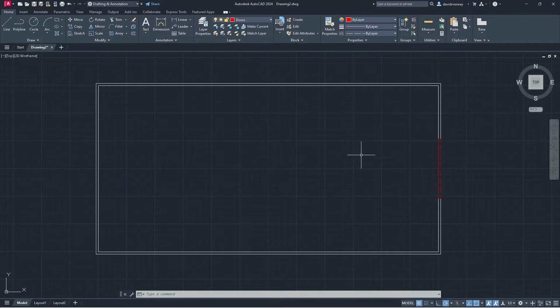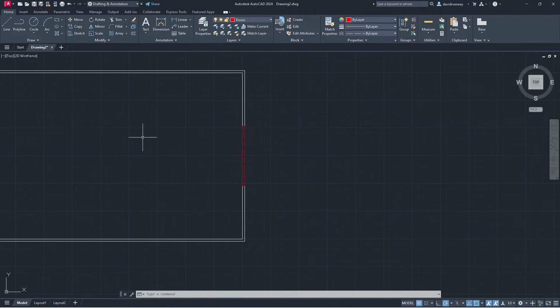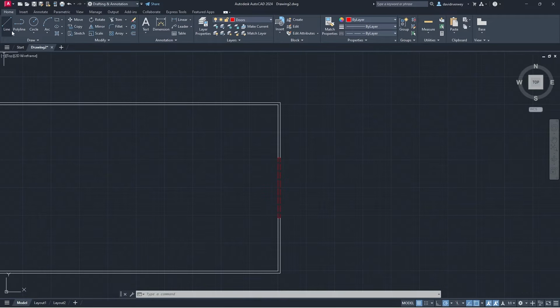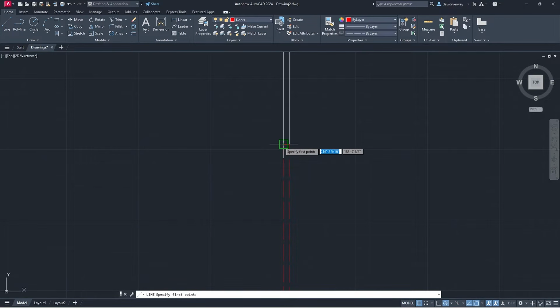So the next thing we want to do is figure out, okay, well, there's going to be stalls in here. How many stalls do we want? It's 50 feet, so let's say 10 feet per stall maybe. Yeah, let's do 10 feet per stall. So I'm going to grab my line, and I'm going to start it right at the corner here, and I'm going to go across. But first, I need to change my layers.